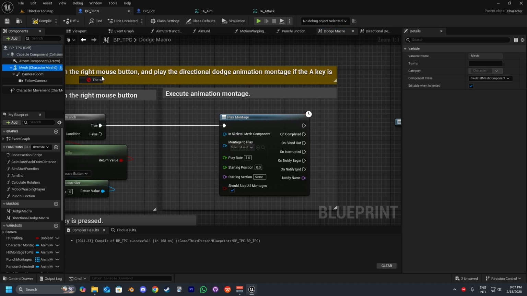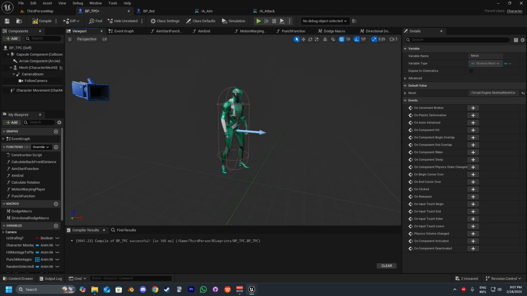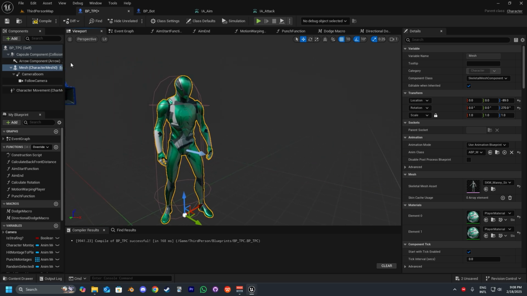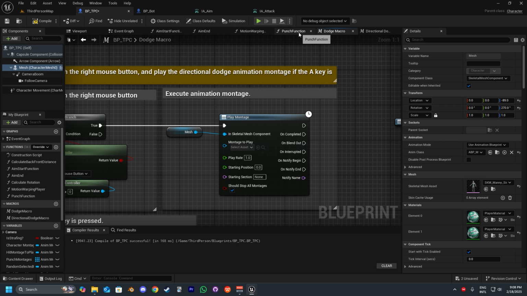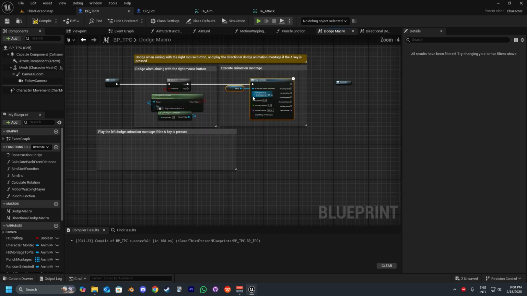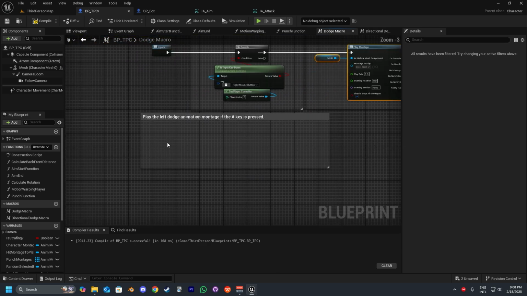And here we're going to just drag and drop the mesh because we're going to want to play a montage, a directional dodge montage for the bot. So we need the mesh reference of the bot, on which the animation is going to be played. And for the montage to play, we're going to do something different here.